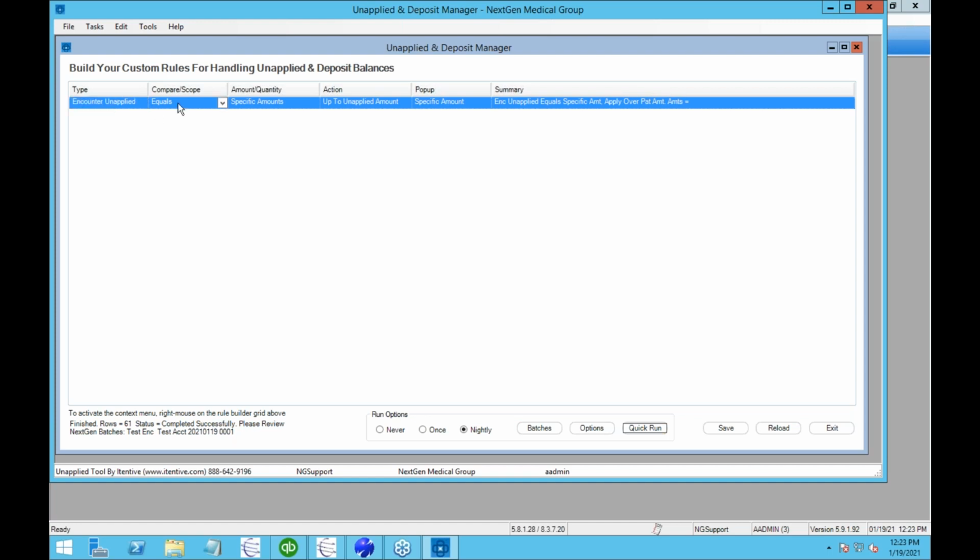Just encounter unapplied equals specific amounts and apply up to the unapplied amount, because we're trying to keep it on the encounter. We're going to say, do it up to the unapplied amount, which in some cases may over apply and you'll end up with a credit on the line item. And if you're doing it that way, you could go ahead and use Refund Manager to refund that credit.